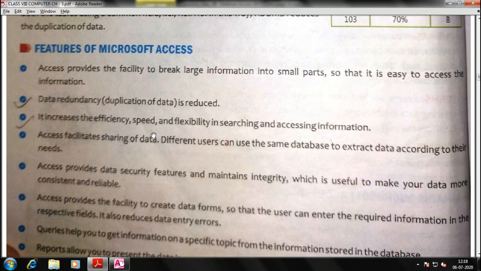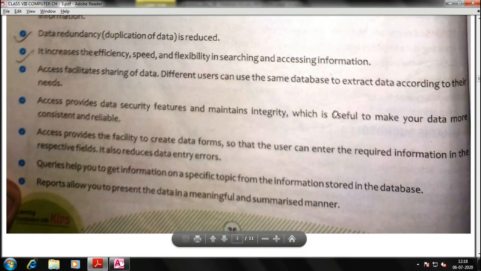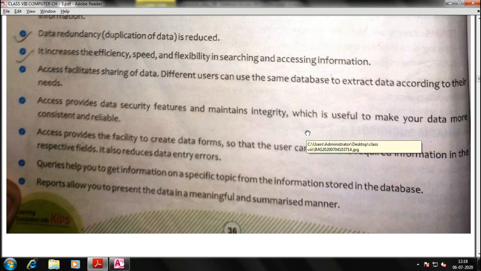So that means you can share the data whatever is desired. If I am teaching fifth or sixth, they'll be sharing fifth and sixth content, and so on. Next is Access provides data security features and maintains integrity, which is useful to make your data more consistent and reliable. Yes, we are provided with passwords and user IDs. If anyone knows the user ID, it is very difficult to find out the password, which we are setting, and that is basically a unique one. So it is providing the security features and maintaining the integrity of our data.